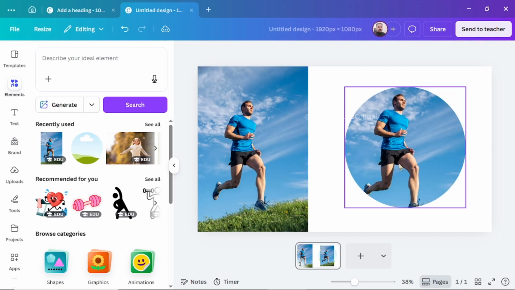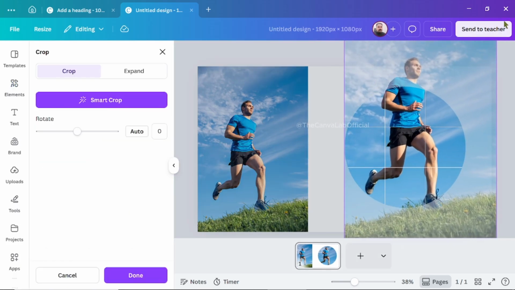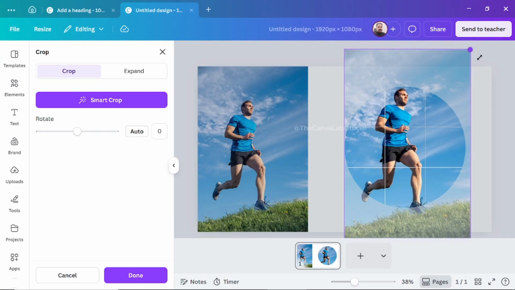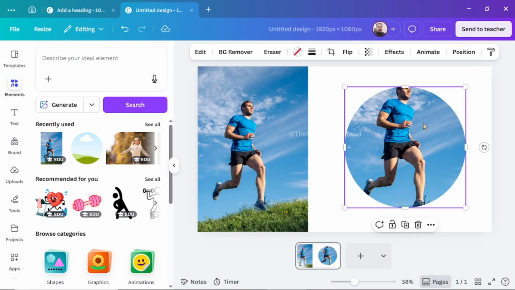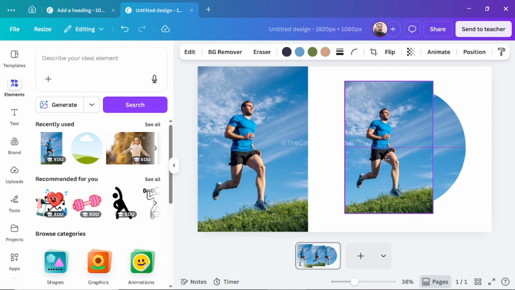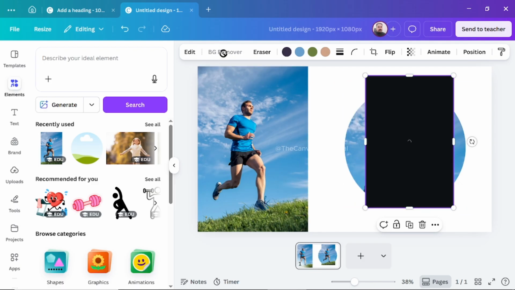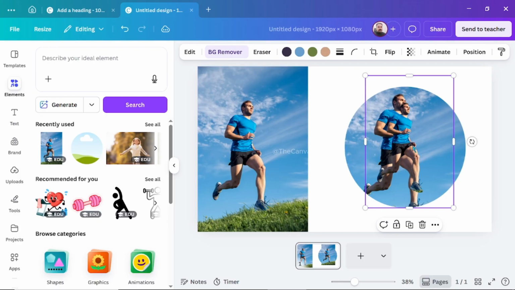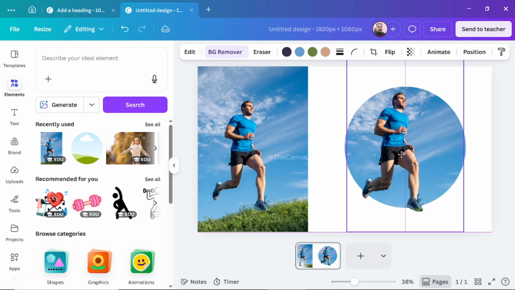It will fit automatically. If you want more control, double-click the image to adjust its position. Resize it by dragging the corners. You can also use the lock icon to keep it fixed in place. You can remove the background, enlarge the image, and adjust it properly to create a more appealing design.